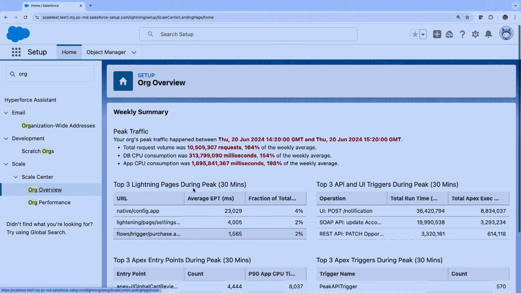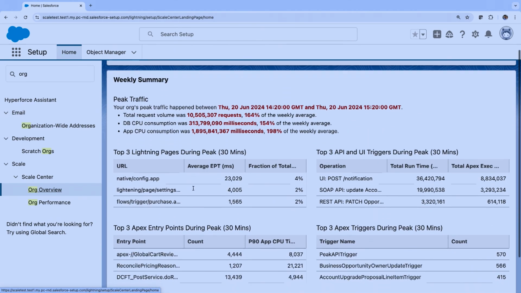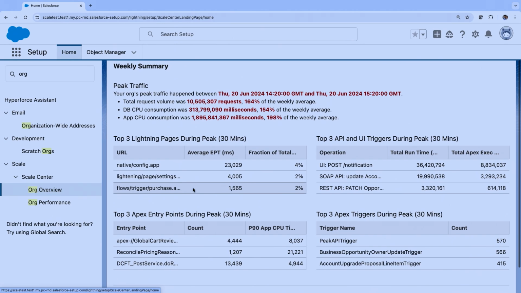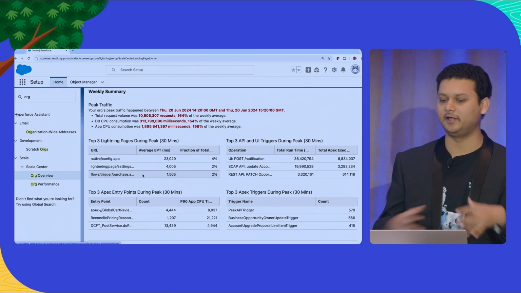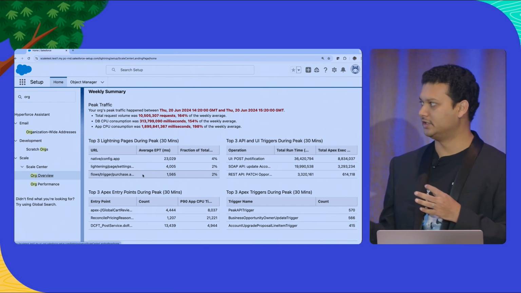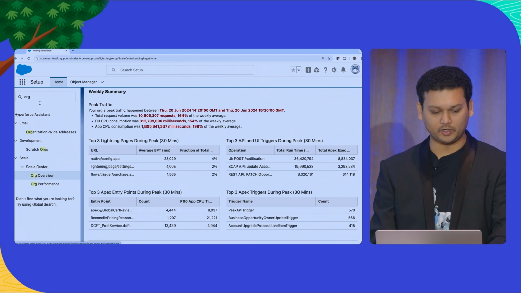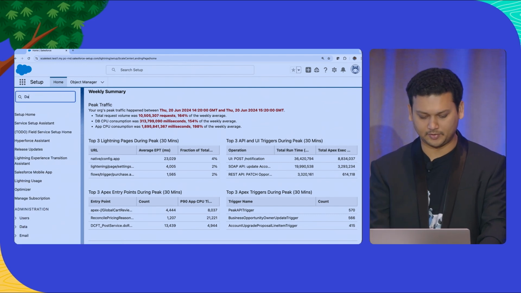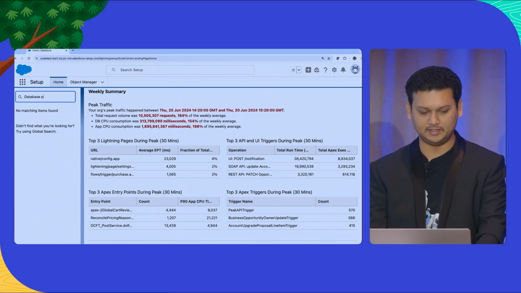Yeah, so first, one of the features will be org overview. It will quickly give you an overview of your org performance and the peak traffic. It will tell you which Lightning components, which Apex classes, which triggers are being utilized. So this is something that is coming. But what I wanted to show you was the database performance here. Database insights is what we call it.